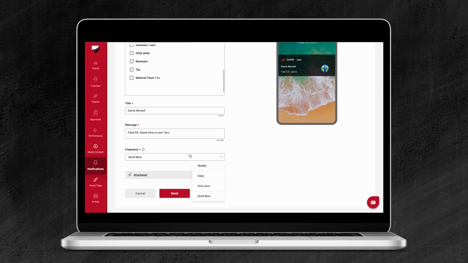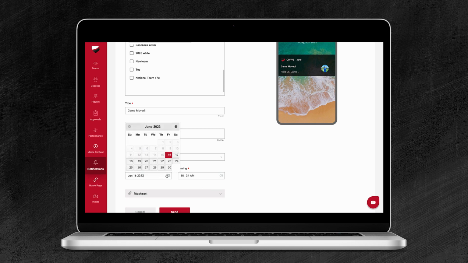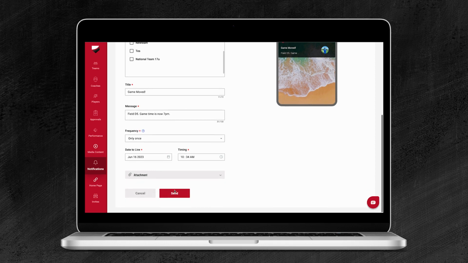But for example, if we wanted to change this, let's say that we wanted to send a one-time notification for the future, we could do that. We would select only once. We would pick the date that we want it to be sent out at and the time. And then when we click send, in our system, it's going to pick it up. And when the date and the time come, the notification that you've set up here will be sent.